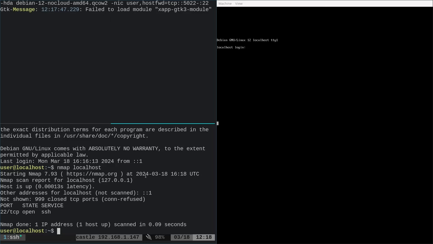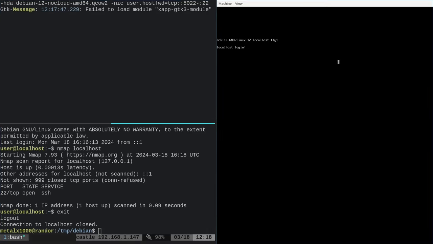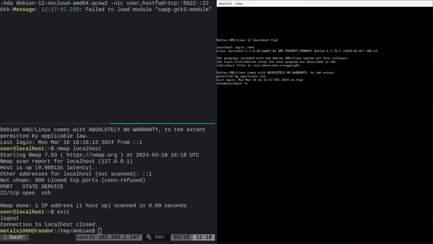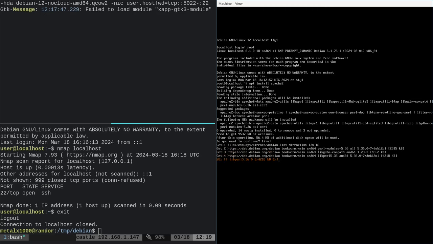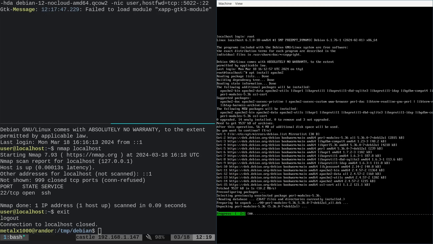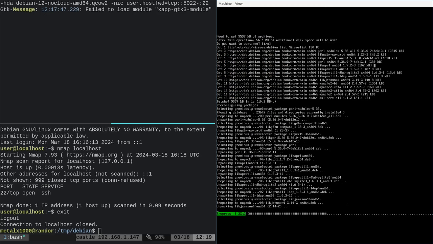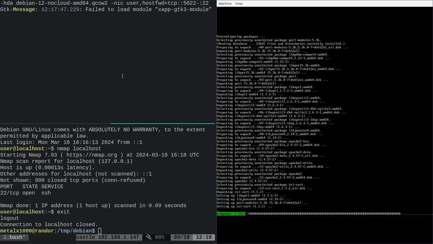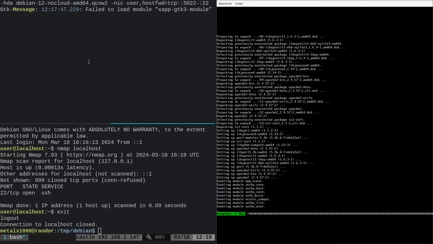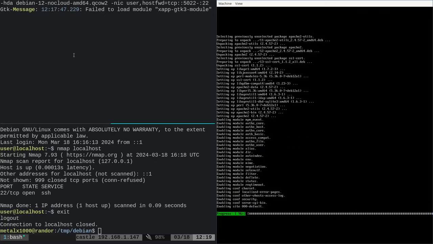Now, let's go ahead and set up a web server. So I'm going to log out of here. I'm going to come back over here to the virtual machine, and I'm going to type in root once again. I'm going to apt install apache2, and hit yes there. Now, once that's installed, give it a moment.